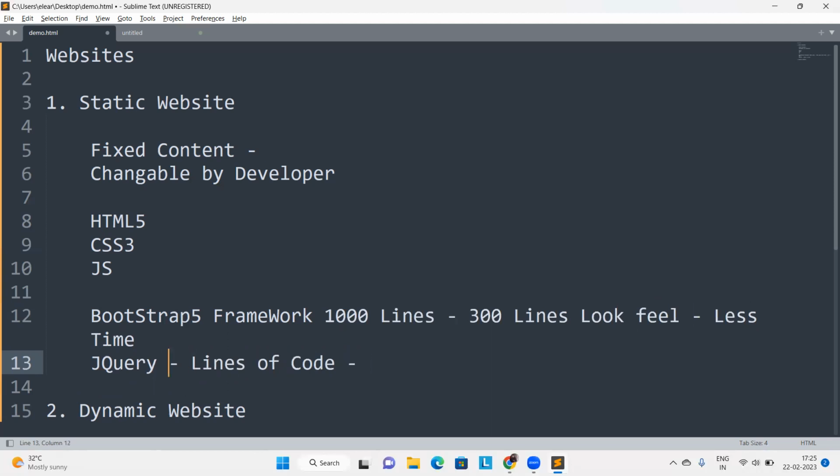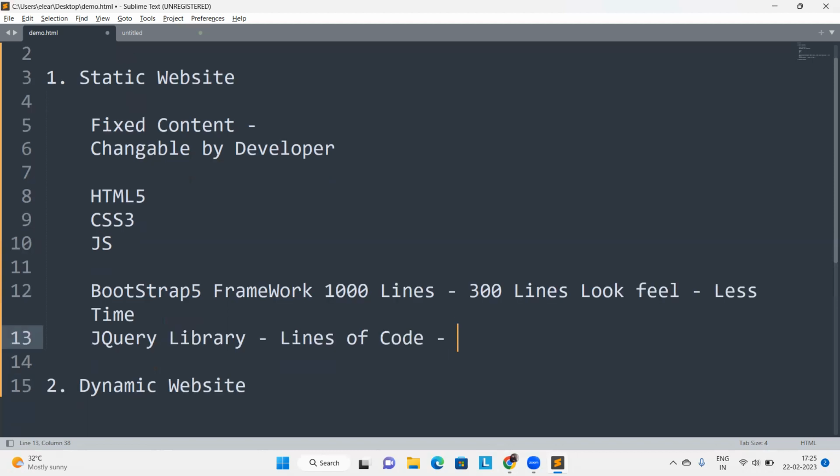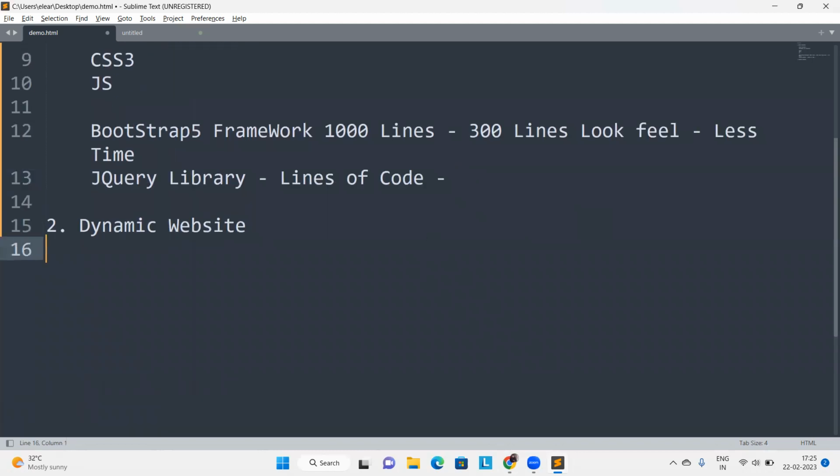What is this? It's a library, which helps us write very few lines of code in JavaScript. With the help of jQuery, you can reduce the lines of code you would have written in JavaScript. Okay. So coming to the dynamic website.